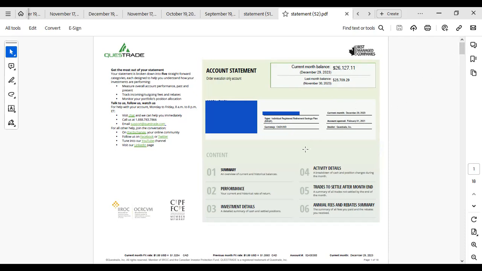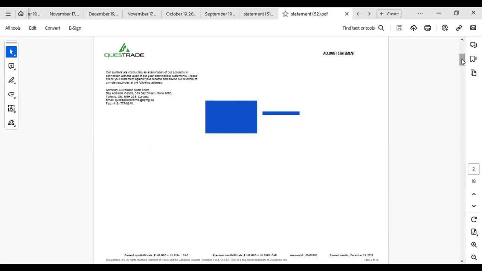So this is the account. Here you check the summary and the performance in the table of contents. The table of contents has at least 6 items: summary, performance, investment detail, activity detail, trades to settle after month end, and annual fees and rebate. For someone who wants to track how they perform and how much fees they have paid, you will check on this side. This is like customer service items. You can also check that one if you want. So now let's look at what happened.